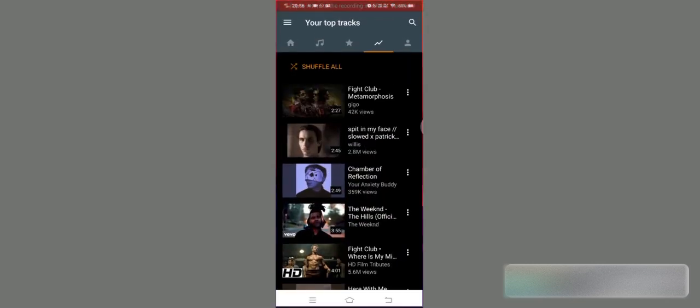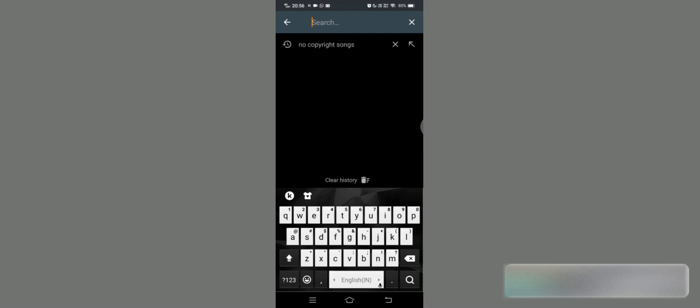Once you download the app, open YMusic and search for the video you want to download. Here I will search for no copyright songs. Click on the three-dot icon, you can see MP3 to download the audio version or click on more options to download the video version of it.